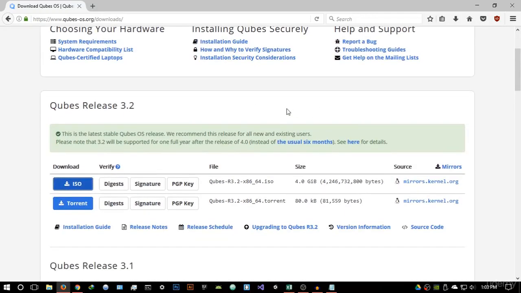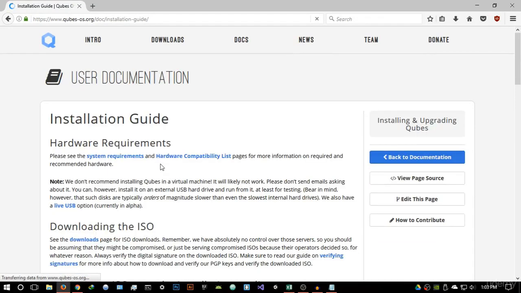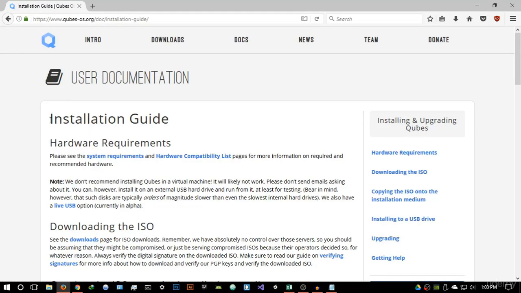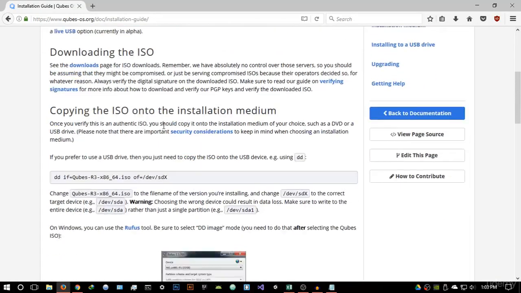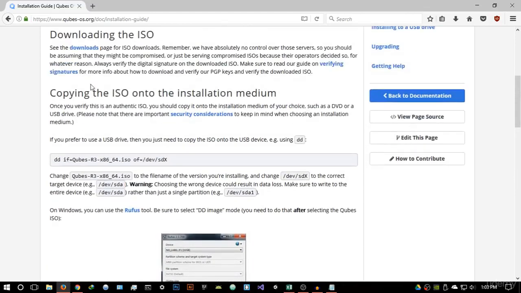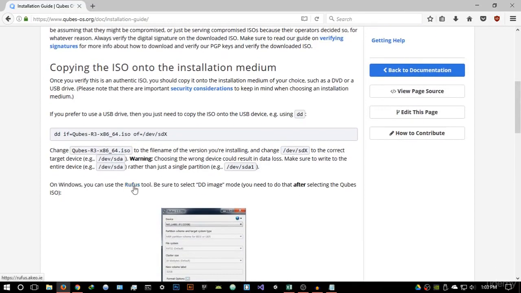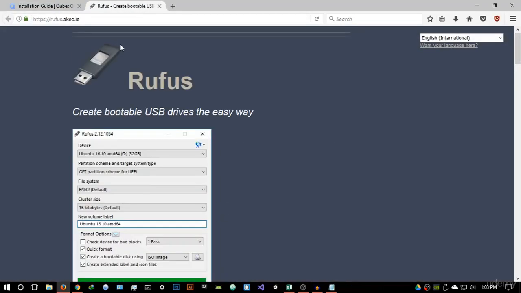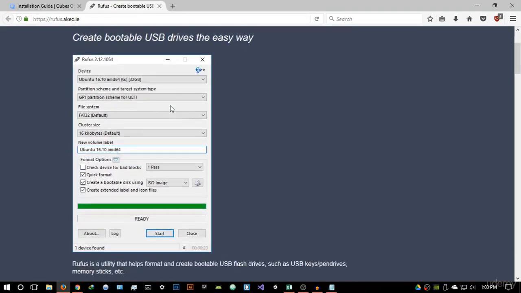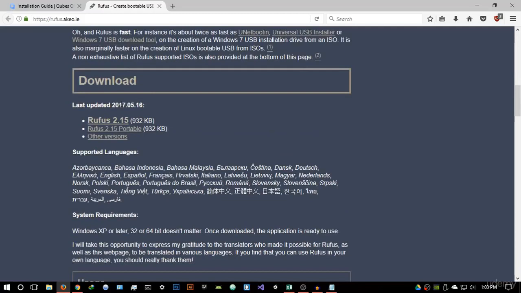But that's really very simple. If you're focused on installing it on a USB flash drive, this is how you would go about it. I'm just going to go to the installation guide, and you want to go down into the section on copying the ISO onto the installation medium, and it's going to tell you that you have to use the Rufus tool. That's how I think you pronounce it. Rufus is a program that will allow you to create a bootable USB drive the easy way, as it claims on the website. So just download that right here.